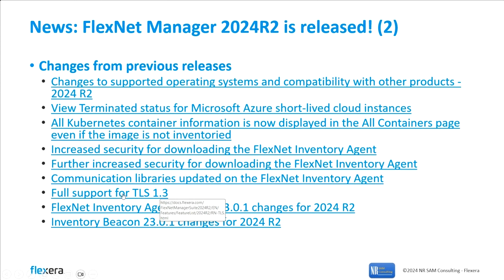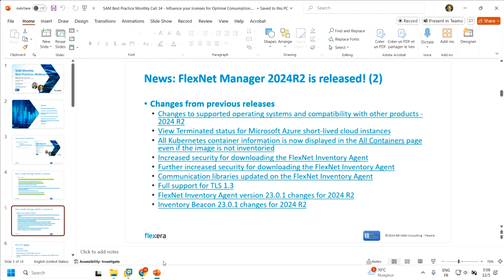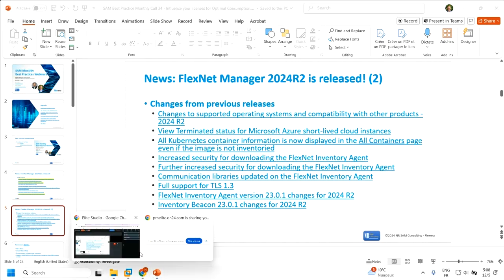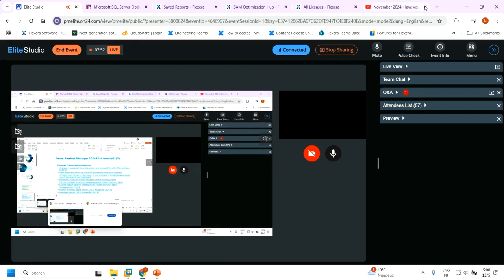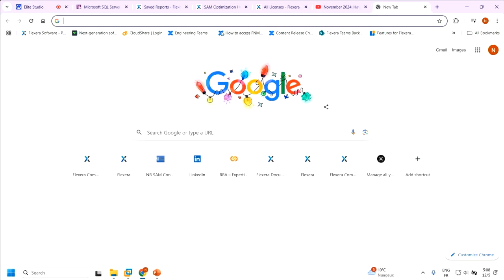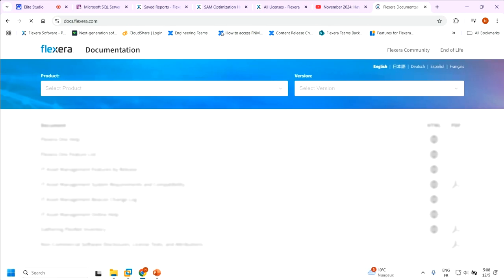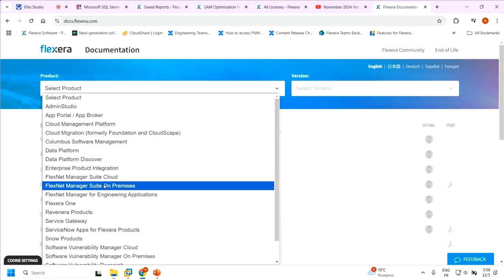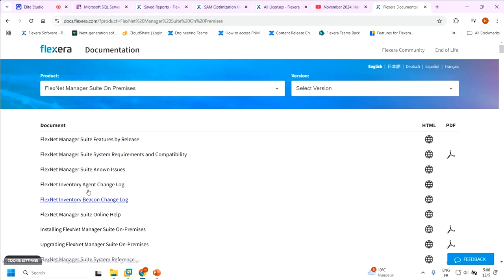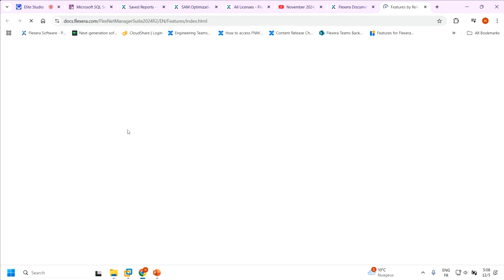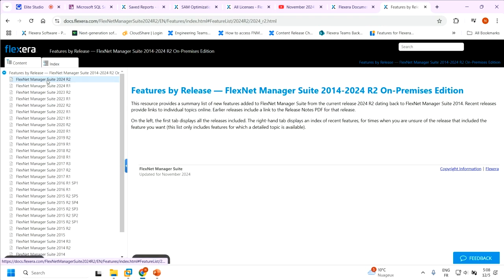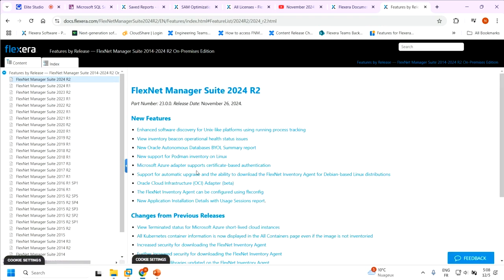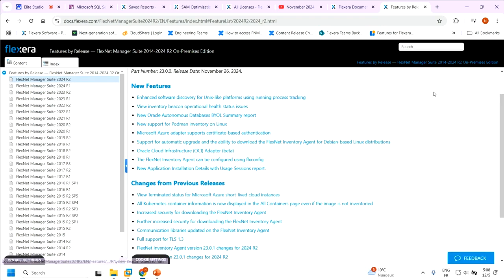There is now full support of TLS 1.3, which is a good security feature, and just going to show that on docs.flexera.com, you can catch FlexNet Manager on premises and see this feature by release, which will contain version by version all the new features. We'll not spend too much time.